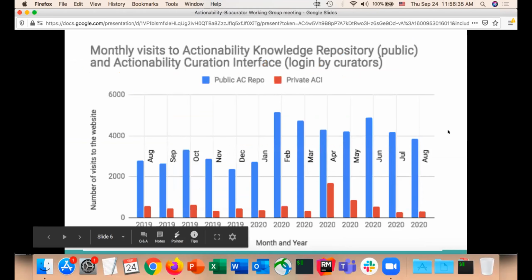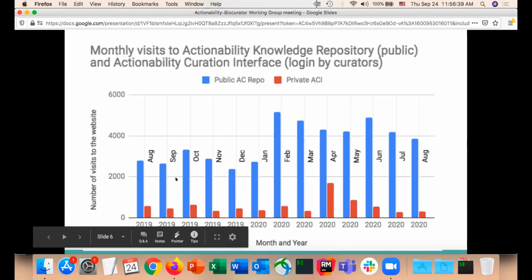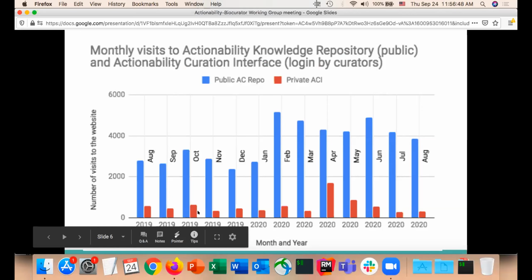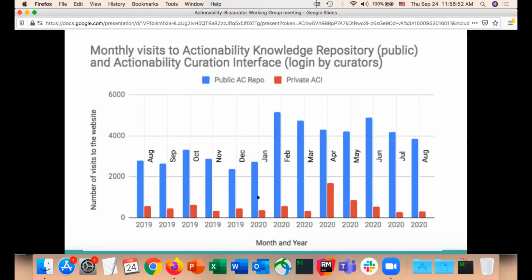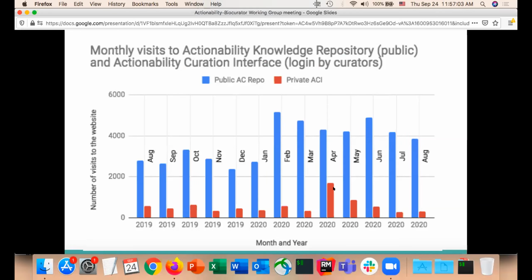So this is just to show the monthly visits to the Actionability Knowledge Repository. As you can see, the blue indicates the public repository. So more people access the public repository, and ACI is used only by a very small number of curators and expert scorers. So obviously that usage is low, but you can also see that in April, more curations were done in the ACI, or maybe some revisions were done and so on. So it's nice to see the trend using our logs and Google Analytics and so on.